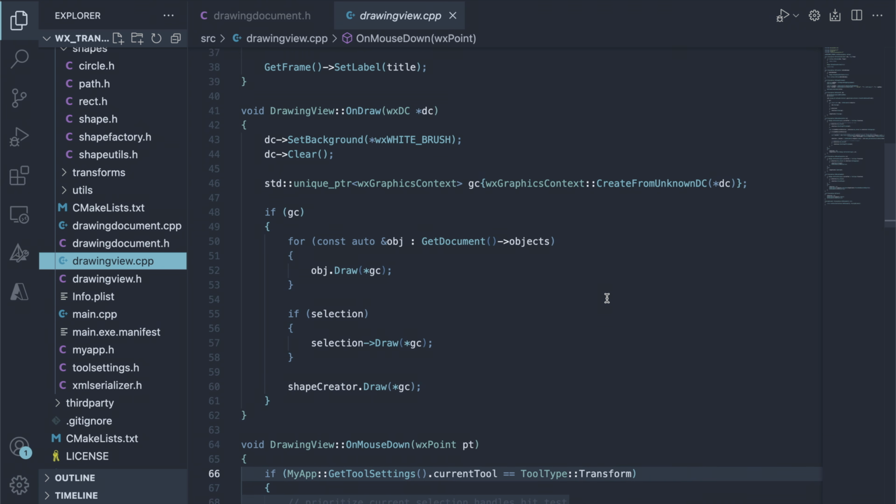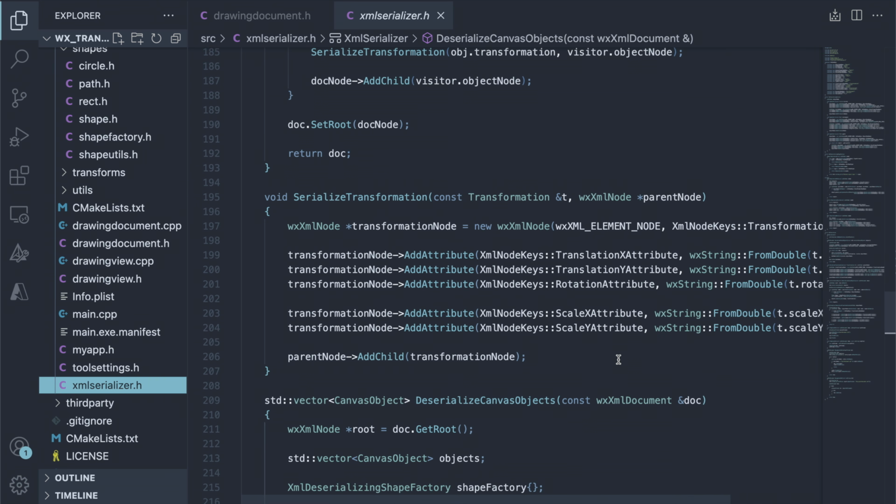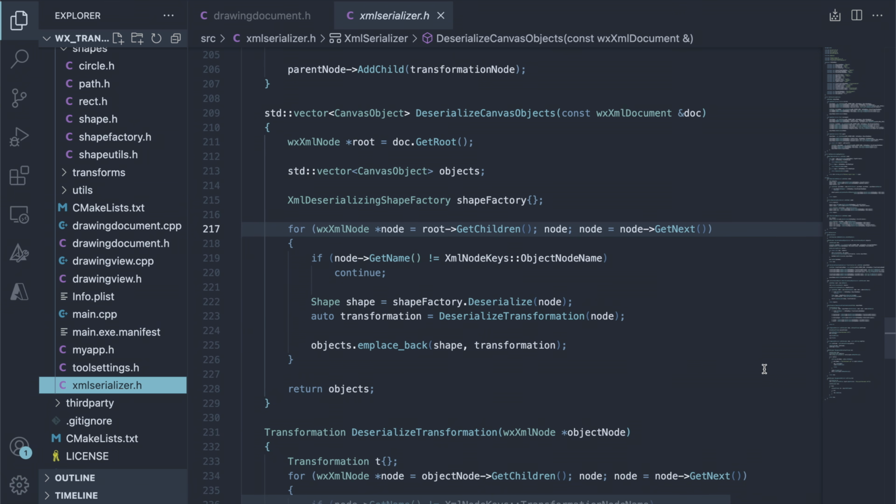The onDraw method in the View class delegates work to its components. Objects know how to draw shapes with the correct transformation. The selection box draws handles and the selection rectangle, and the shape creator takes care of the shape in construction. Finally, serialization. This is really simple. We write and read the data represented by the transformation class.